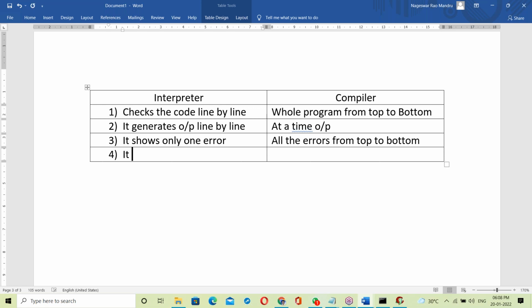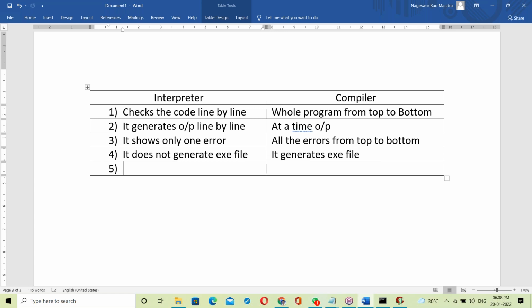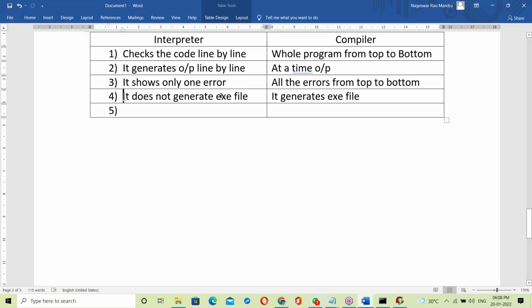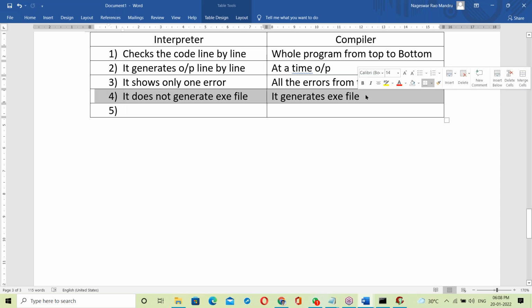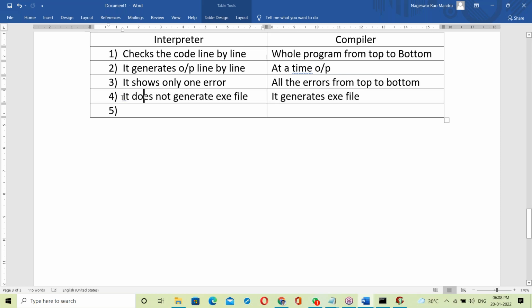The interpreter does not generate an exe file. The compiler generates an exe file. So this is the main difference between interpreter and compiler: the exe file. The interpreter does not generate an exe file, and the compiler generates an exe file. Okay.